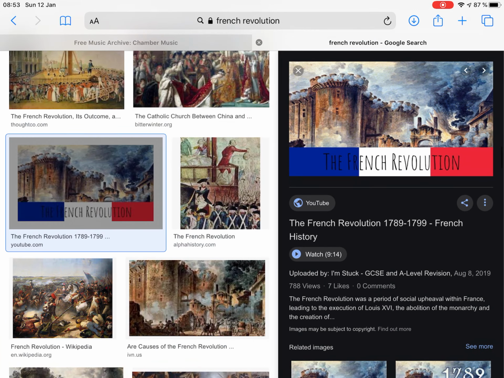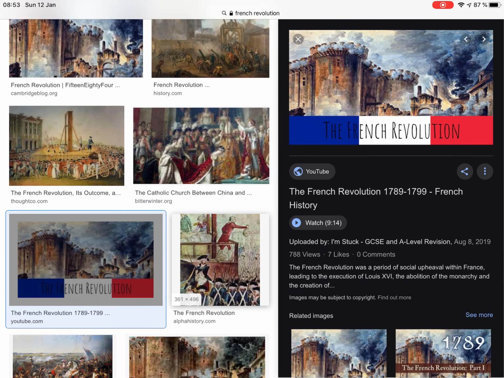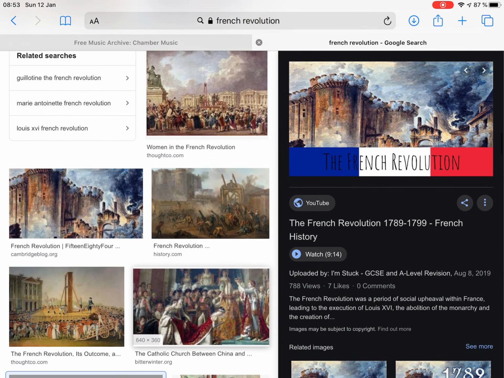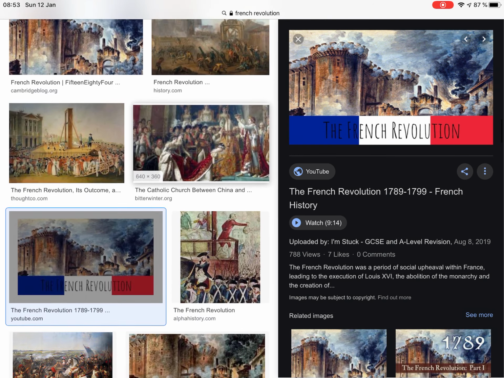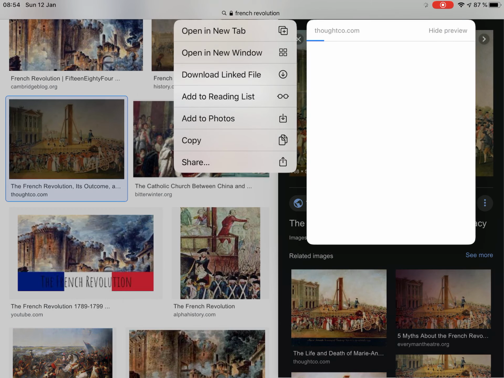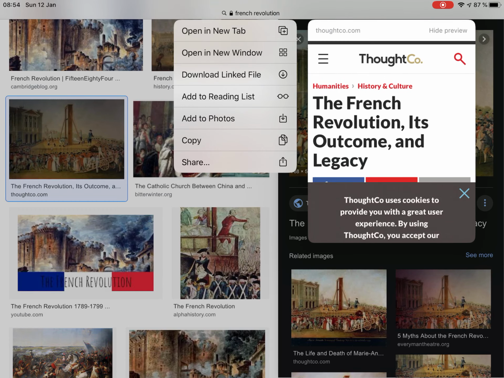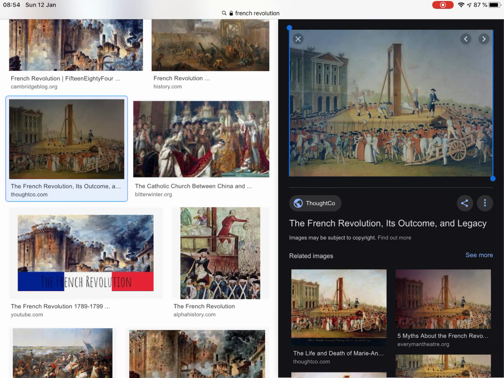Well, I would like you guys to go to Google Images. All right, I've already gone there. I'm in Google Images and I've Googled French Revolution. Now, in order to get a photo, all I do is press on one with my finger, and then I can get this whole list here, and I would select add to photos, okay?